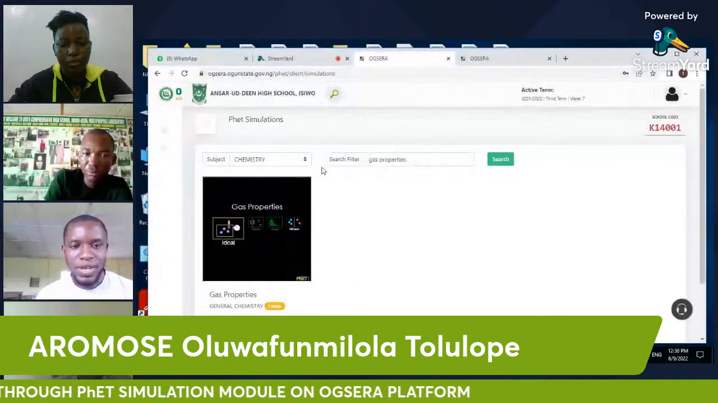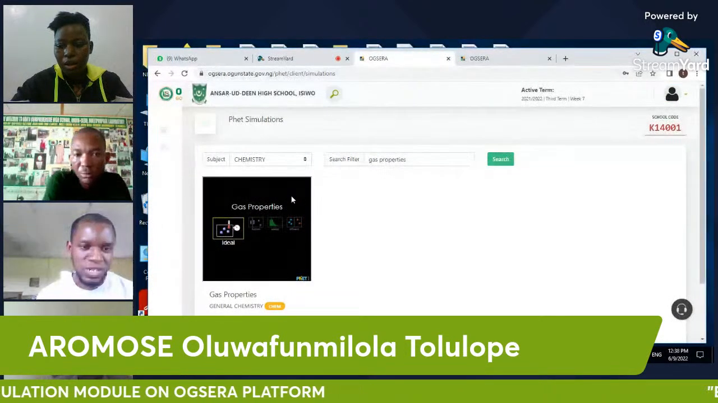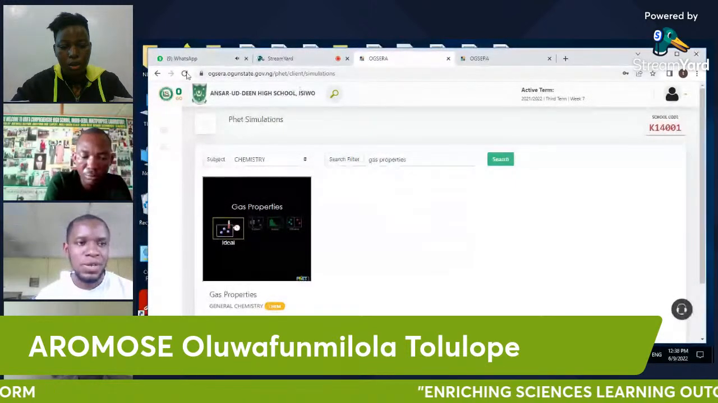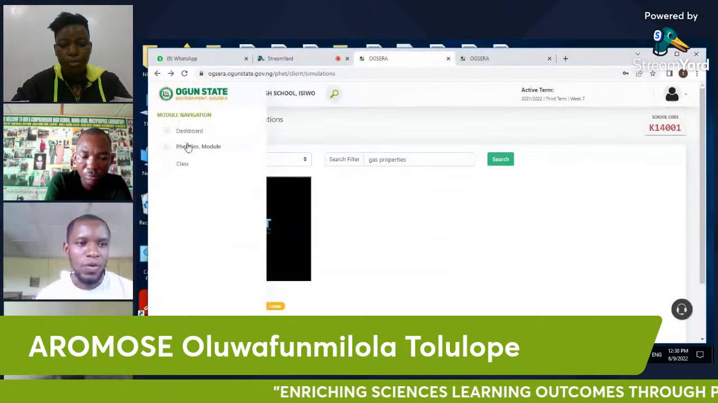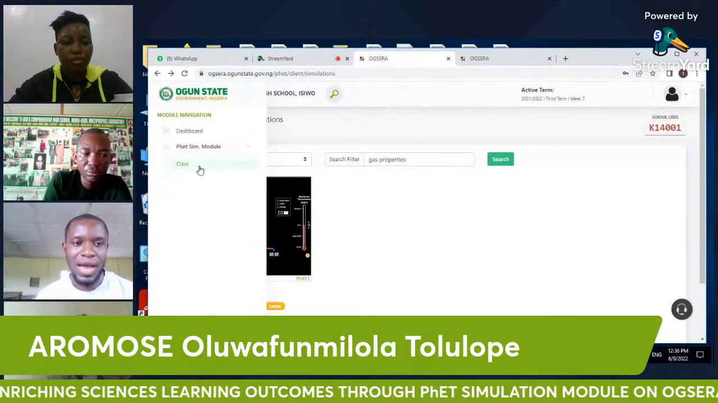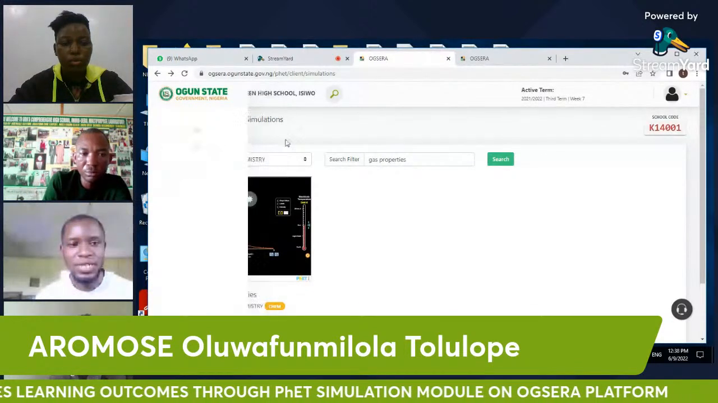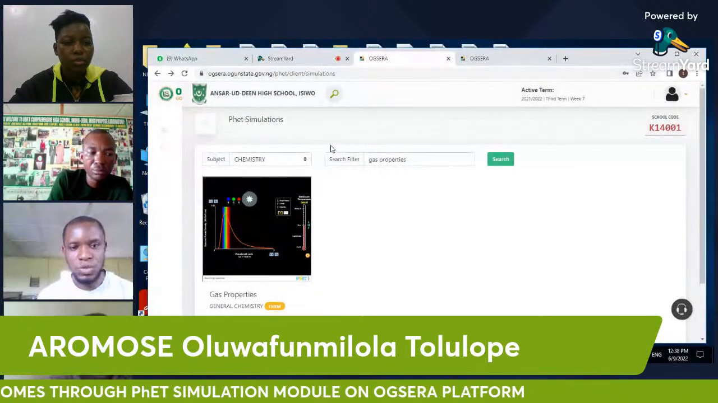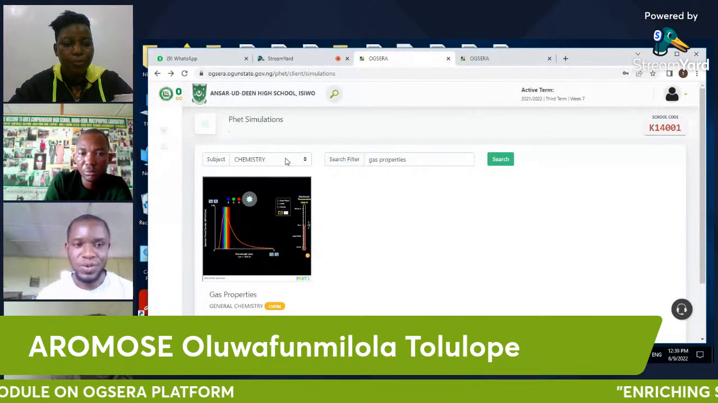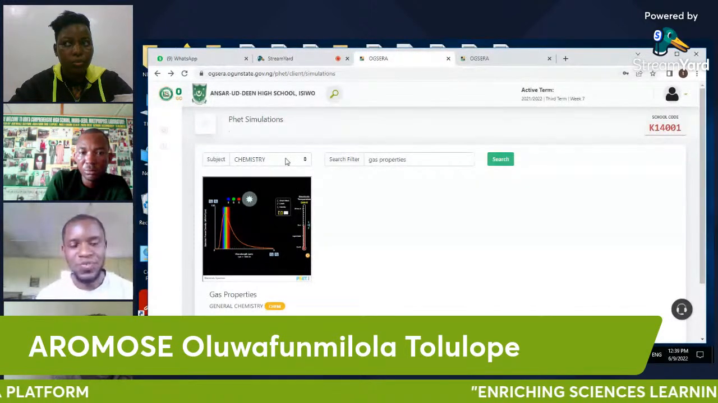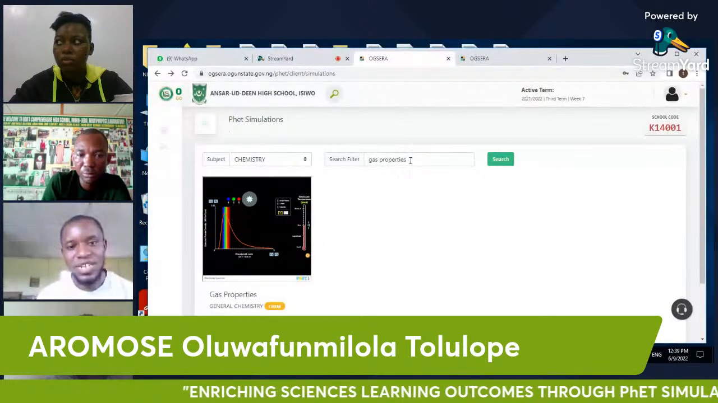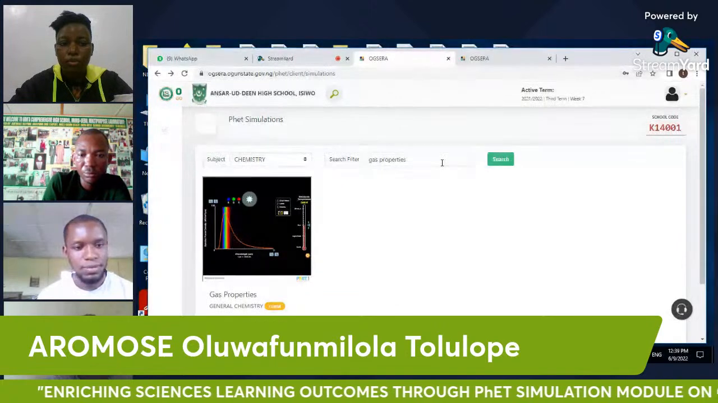as a teacher, you log into your OGSERA portal and go to the dashboard, to your PhET simulation module, and when you click it, you have a class. Click the class, and it will lead you to the PhET simulations of different subjects. If you are a chemistry teacher, you type in chemistry to filter the subject topic. And for the topic you intend teaching, you can search it through the notepad button.